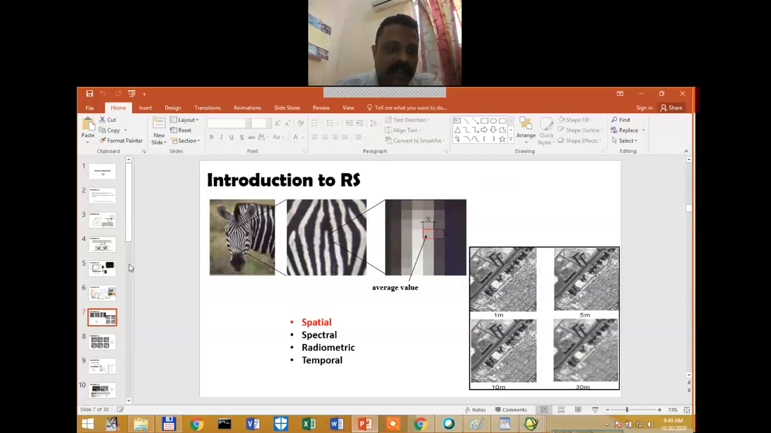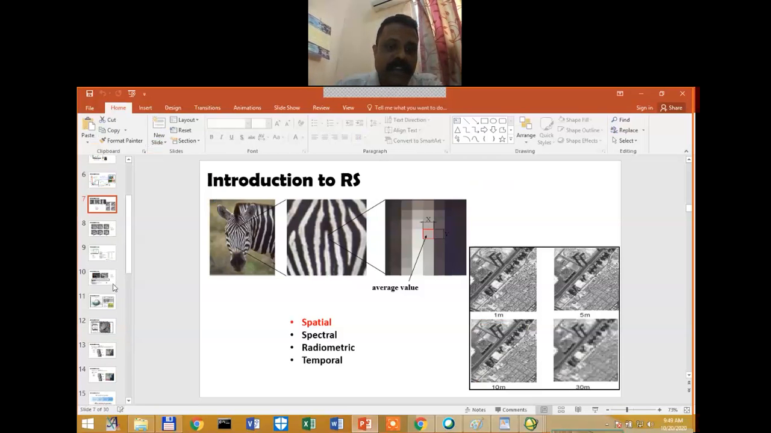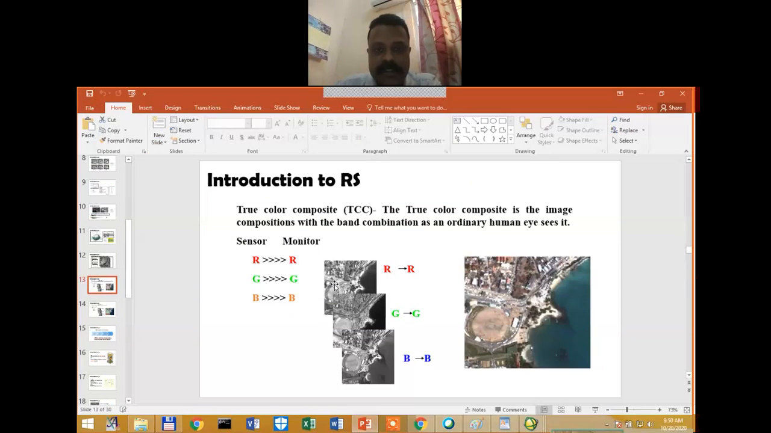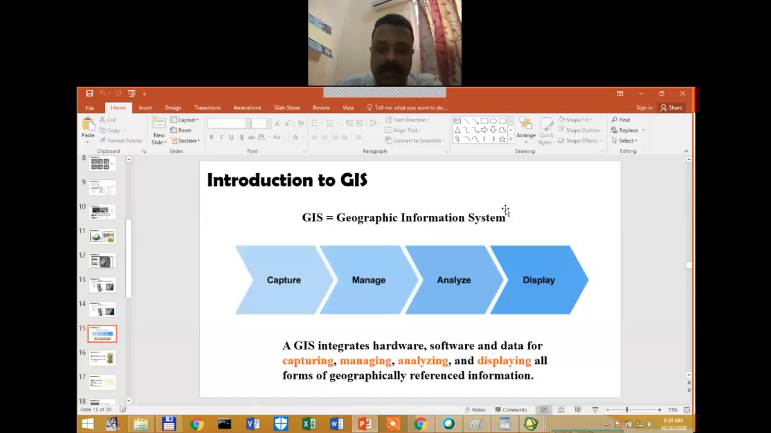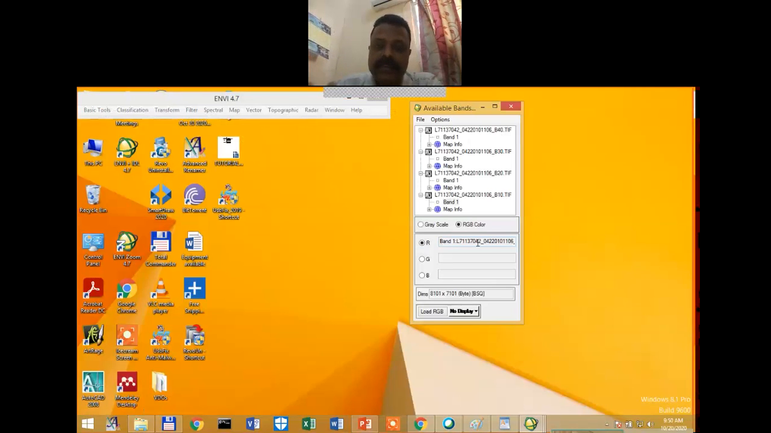So, as I told once in the class, there are two ways we can use these composites. One is known as the TCC, the other is known as the FCC. The TCC is the true color composite. So let us try to display this information as a true color composite. So what is a true color composite?